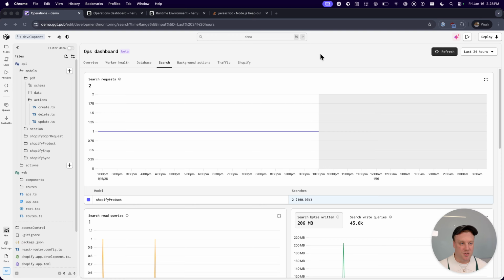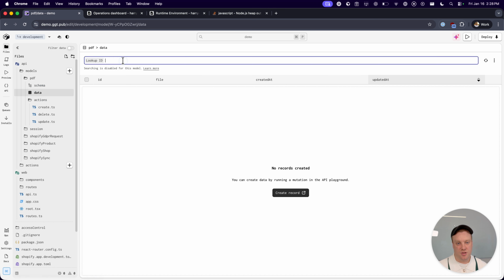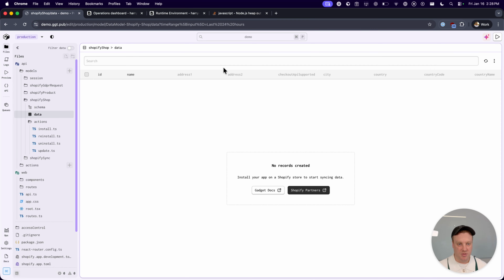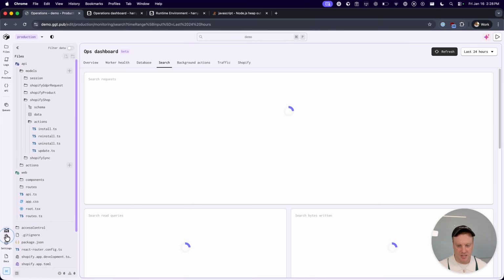The search tab describes your application's full text search infrastructure and how it's performing. Gadget runs an Elasticsearch cluster on your behalf and automatically indexes your changed data into this Elasticsearch cluster to make it available for search. That's what powers the search, or if you have it enabled, the search in the data viewer here, or the search API for your application. Oops, I'm going to switch back to the production ops dashboard here.